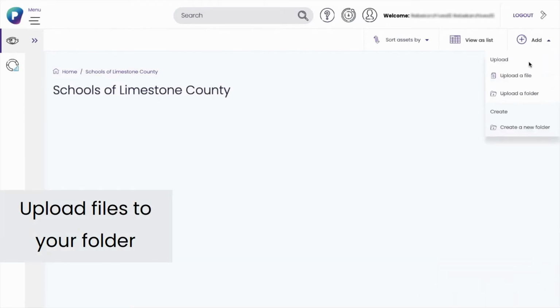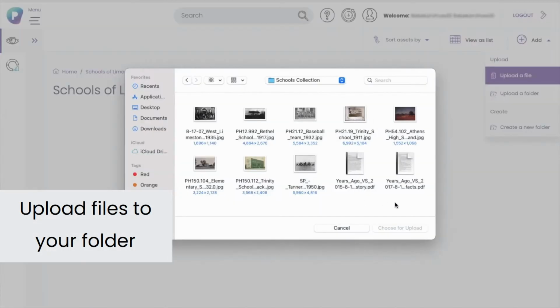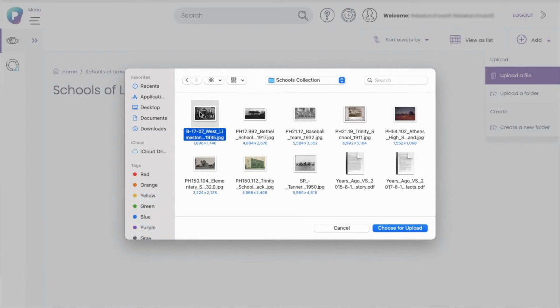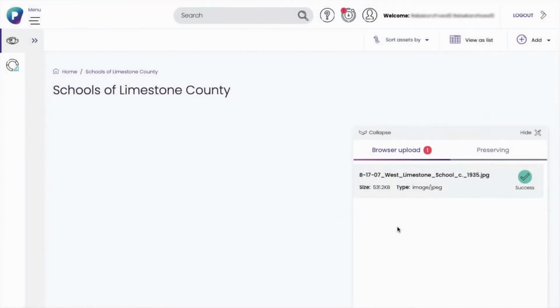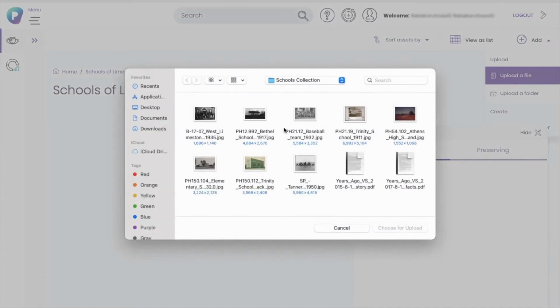So if you click up here on Add again, you can upload files one at a time. You can click and choose and upload those, and it will show you it is going and ingesting, preserving those in the proper format for long-term digital preservation. You can go through, you can pick one at a time if you want to upload.